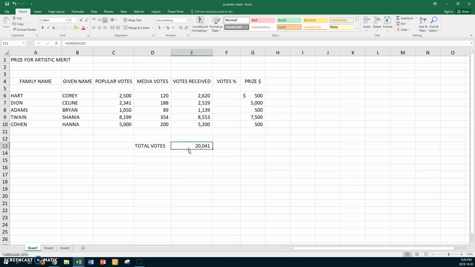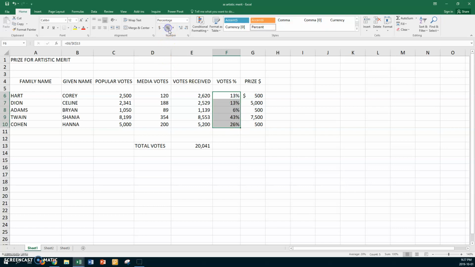one to match. All right, what percent did Corey Hart get of the total votes? All right, so equals how much did Corey Hart get as compared to means divide, and by the total votes E13 has to be absolute. All right, and then you're going to grab your fill handle and drag down. All right, you want your percent and you want 2 decimal places.